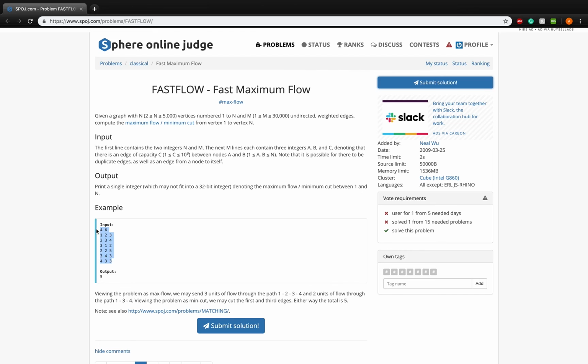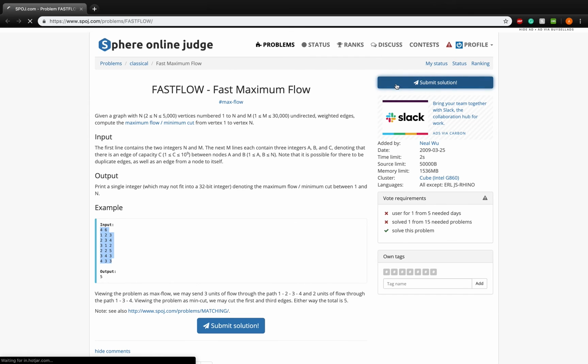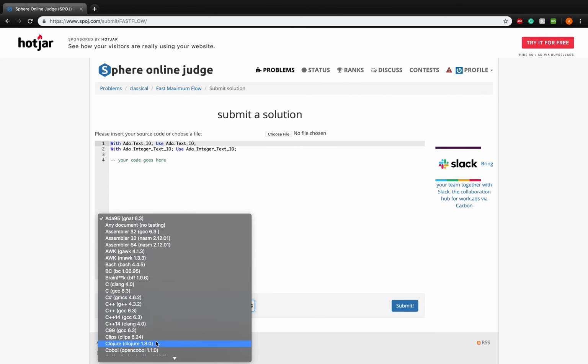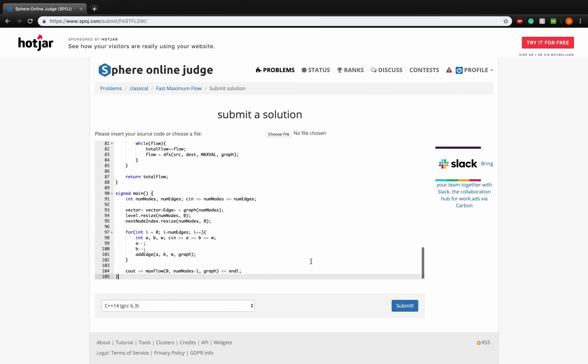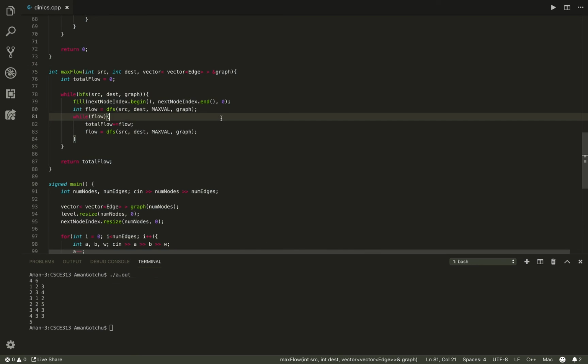Although it might not be apparent that it's so much faster with this specific problem, let's go ahead and copy and paste this code and see if we get the right solution. It seems to be doing pretty well so far. And it's accepted. So clearly our implementation works really well.